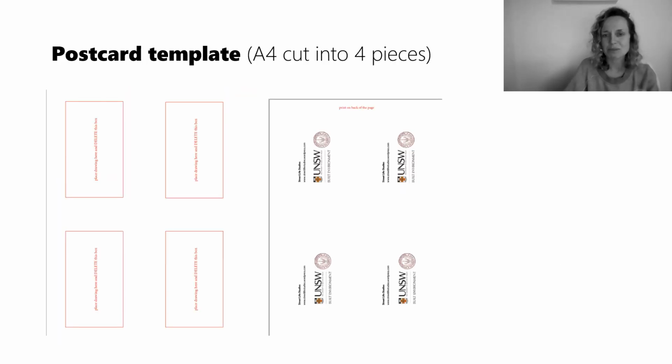So the postcard template looks like this. One side will have 4 red boxes where you can put your image. The red boxes you can just delete when you're done with them. And then the other side has the RUFA and UNSW logos. It says Street Life Studies. If you'd like to add some text there or your name, please feel free to do that.